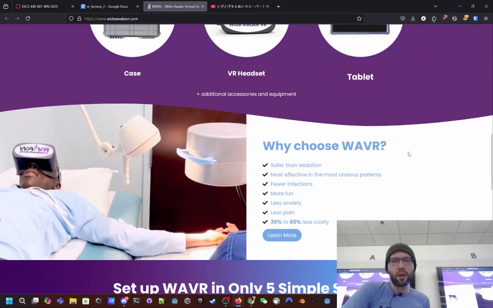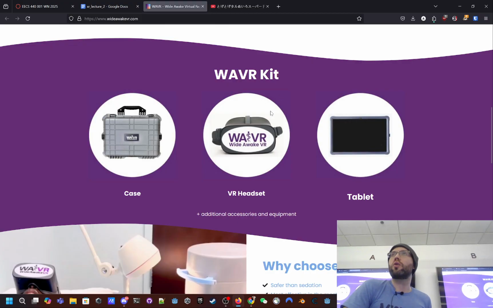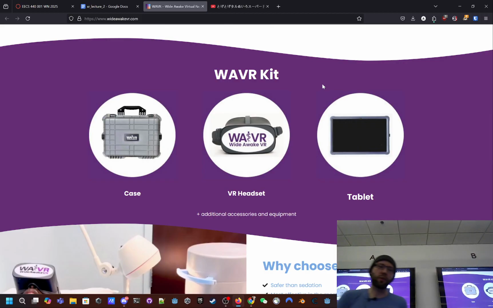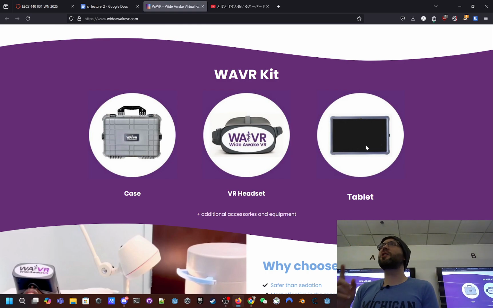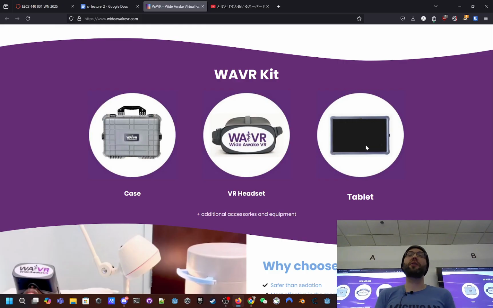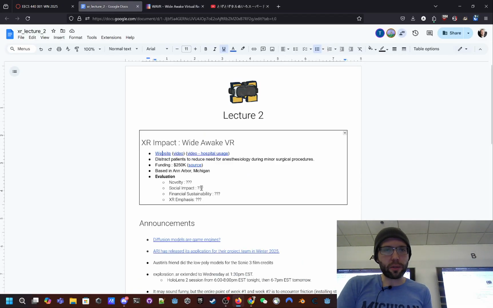So the basic idea is that you order this headset. It comes with the headset, but it also comes with software. Looks like it comes with a carrying case, a tablet, so that the medical professional can control which piece of media is being shown at what time. A quick question. So Wide Awake VR is a startup. Tiny startup. They're based downtown in Ann Arbor. Did I put down how much money? They haven't raised that much, but they've raised some.